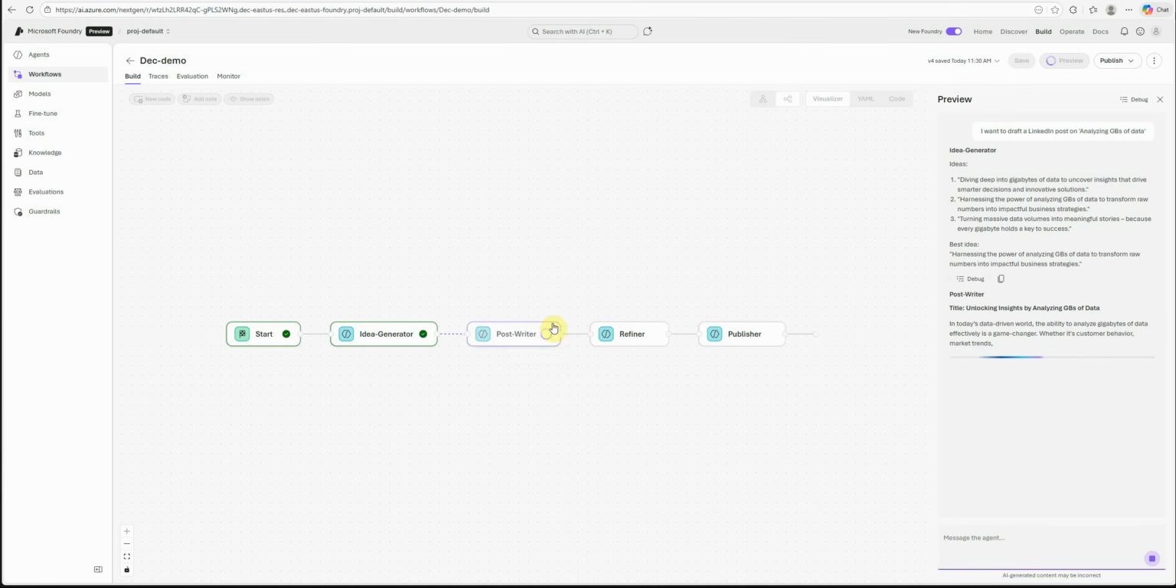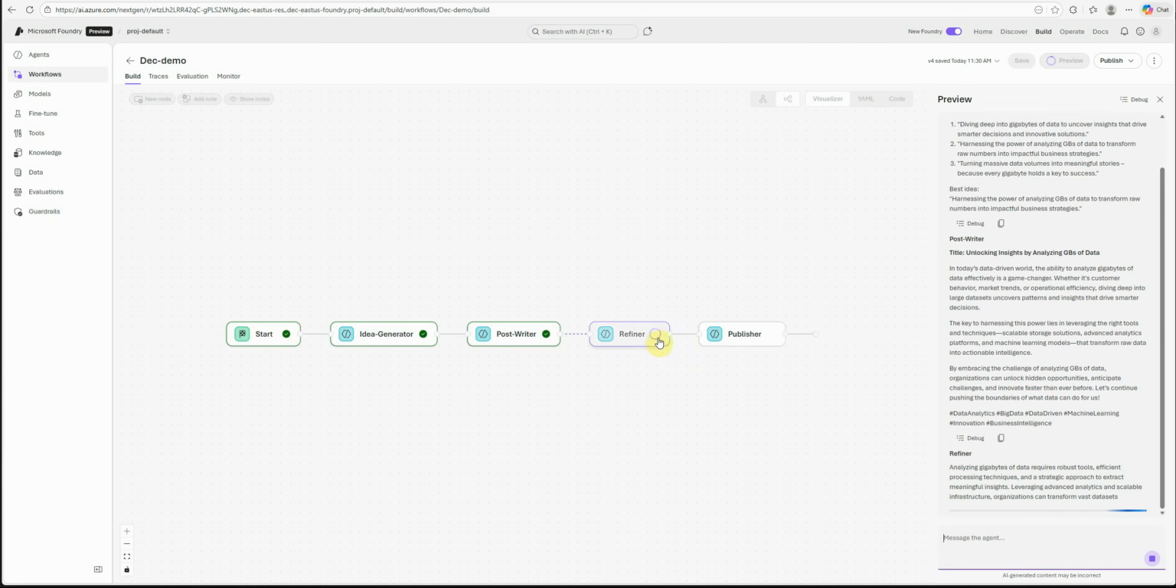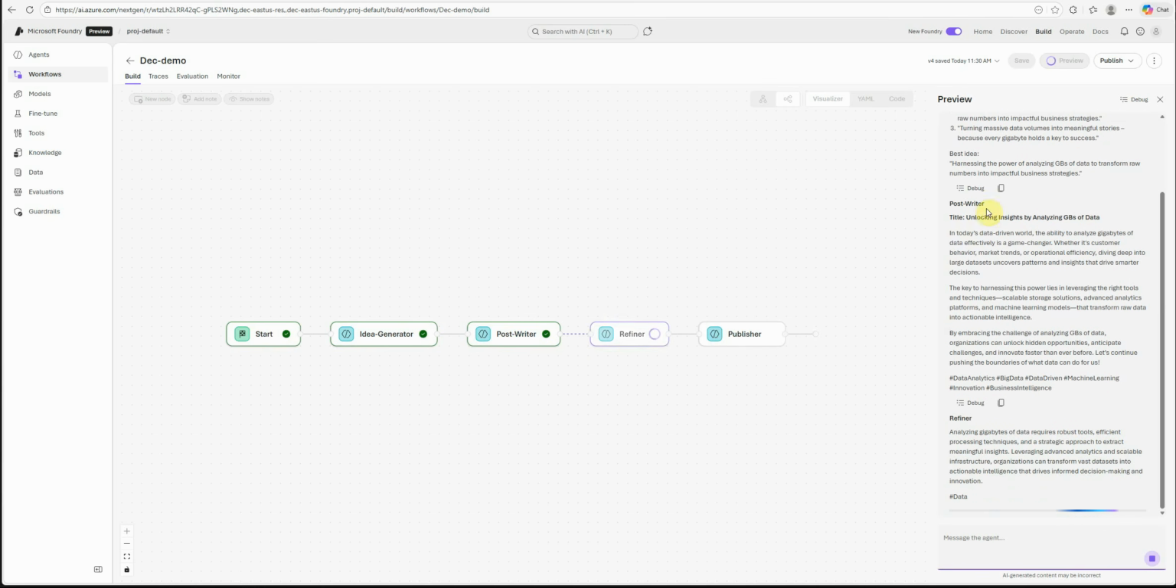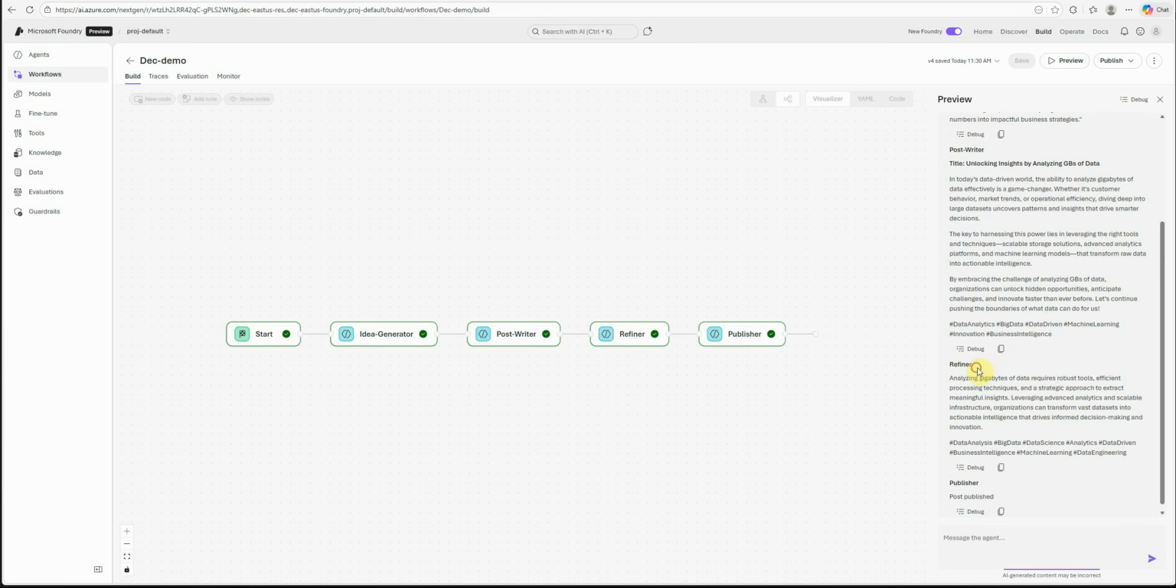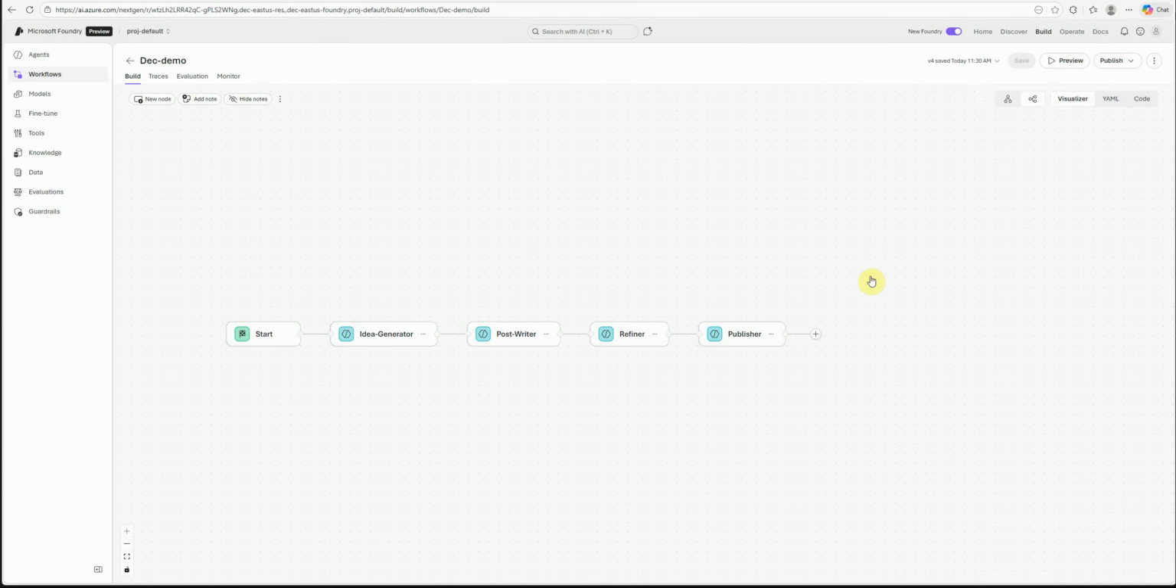And here you can see the progress bar, so it will tell you that I am right now on this particular node, or I am working with this particular agent. So here you have the topics, you have the post writer, you have the refiner over here, which is refining the post written by the previous step. And then as a publisher, I'm just saying post published, but definitely you can go ahead and invoke LinkedIn APIs, or even if you want, you can create an instance of Logic Apps to trigger an email, but let's keep it simple, and I'm saying post published. Now if you look at this particular flow, there are a few things which we need to change.